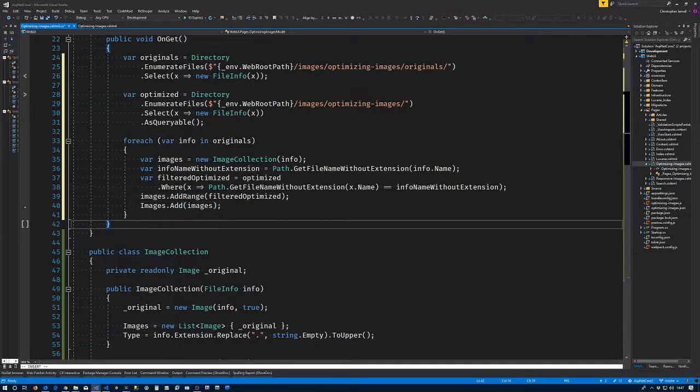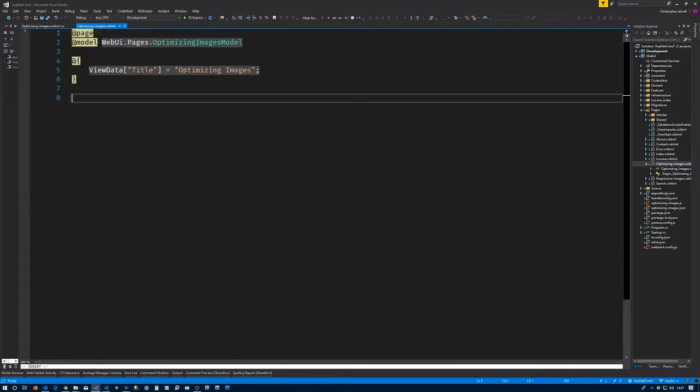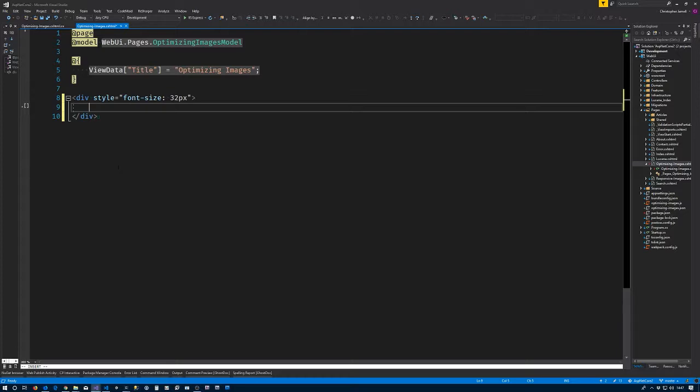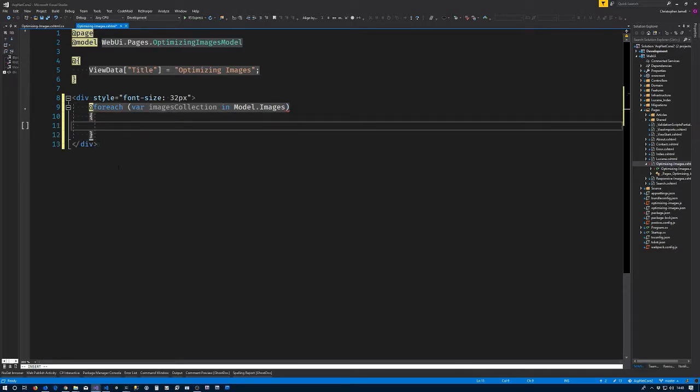Okay, so I think that takes care of the server side of things. We'll save it. And of course, we need to update the actual page to take a look at things. So let's start by putting a div. We'll do a style. Font size, 32 pixels. Everything inside of there that deals with text is going to be in EM, so that'll scale it up. And we'll do for each. It's actually going to be about double the size originally. So images collection in model.images.